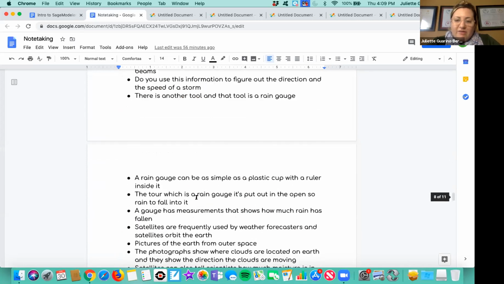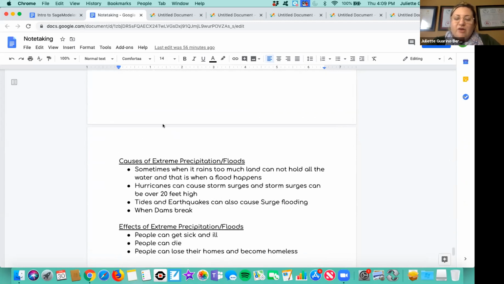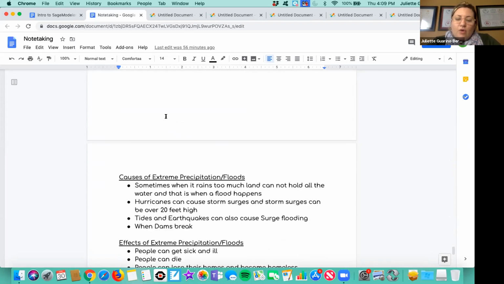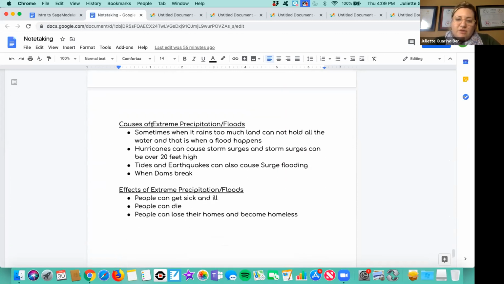Now, after I had them review about 4 sources, I encouraged them to review at least 4 sources, or if they felt that they, at some point in their review process, knew enough about the causes and effects of their type of severe weather, then they could move on to listing some causes of their type of extreme precipitation, of their type of severe weather. So this person is extreme precipitation and floods, some of the causes.